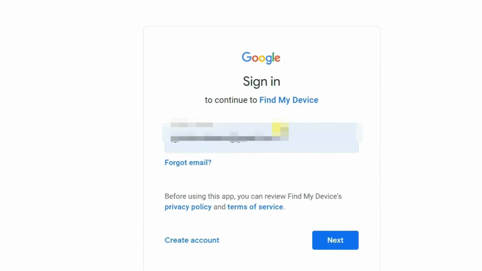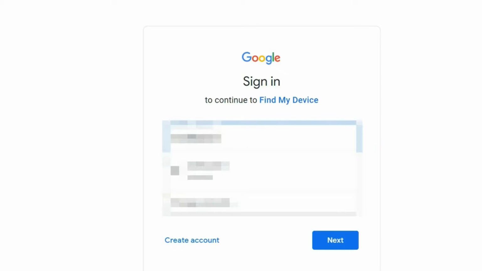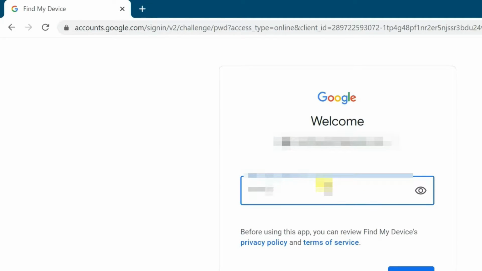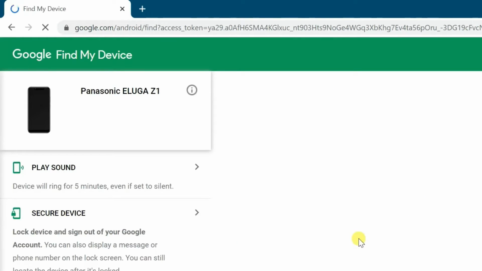Type Google username. Enter password here. You will now see a list of all devices which you have used with this account.